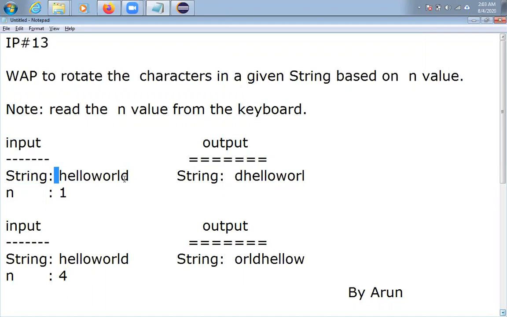That's it. See here, friends. Here, what is the position of the d? Last. Now, what is the position of the d? Starting of the string. So here, n means how many characters? One means one character.